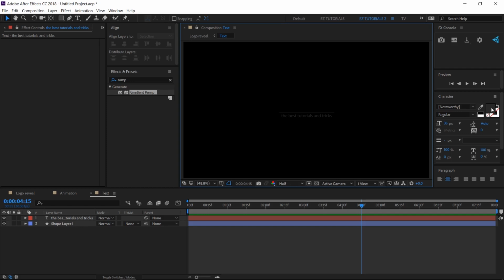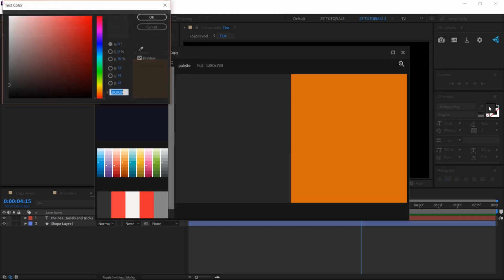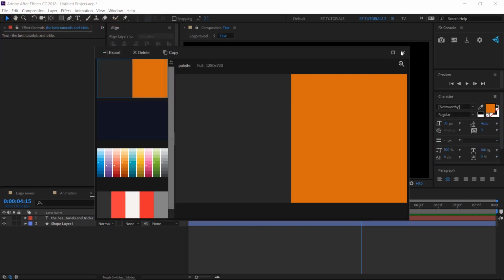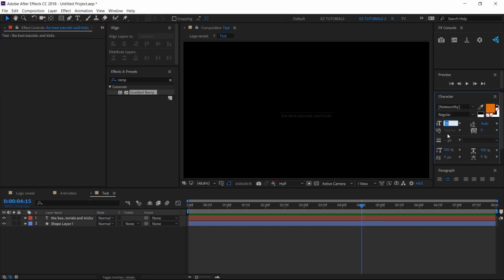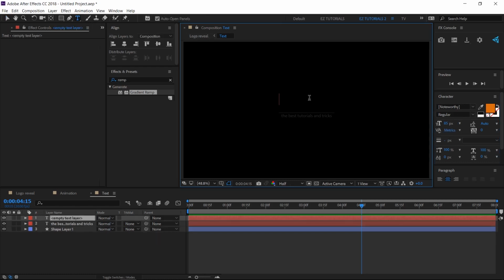Unselect your text layer. Then change the text color to an orange color like this one. The font size to 85. And start writing the main text. You can always use different colors and fonts, be creative. Place this text around here. And align it horizontally in the middle.